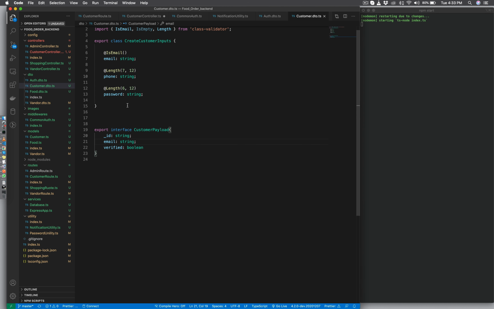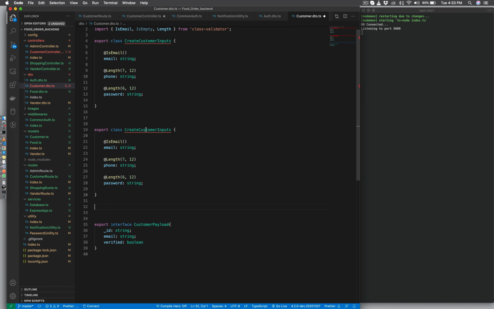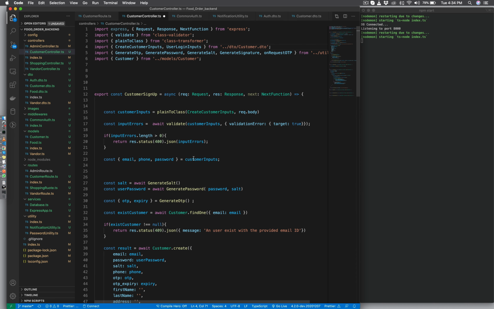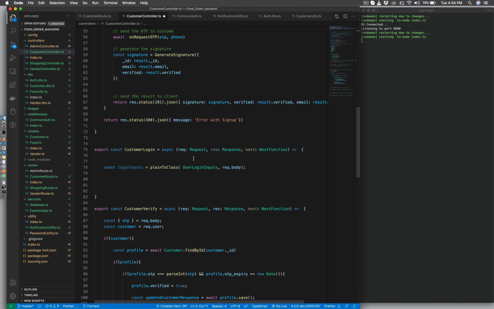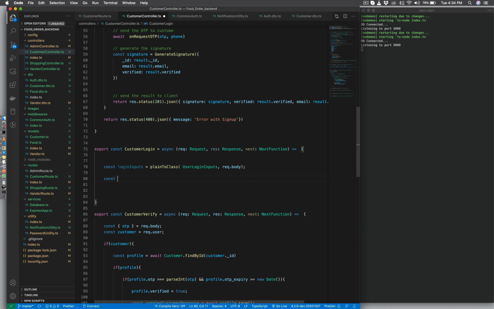Okay, here in the customer DTO file we'll be using a class similar to this one. So let's copy these things here, and here we will change the name. That will be our user login inputs. Email will be there and password will be there. That's good. Now let's go here. Yeah, it's perfectly fine now. Good. So we will check for errors.